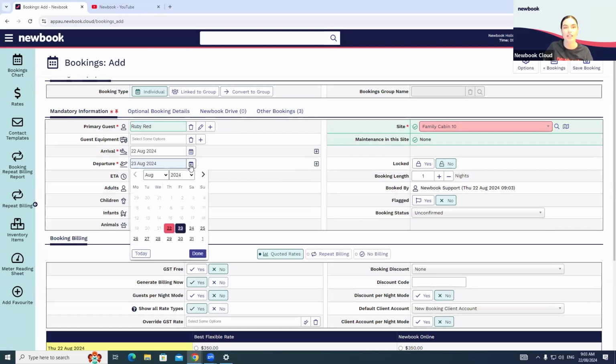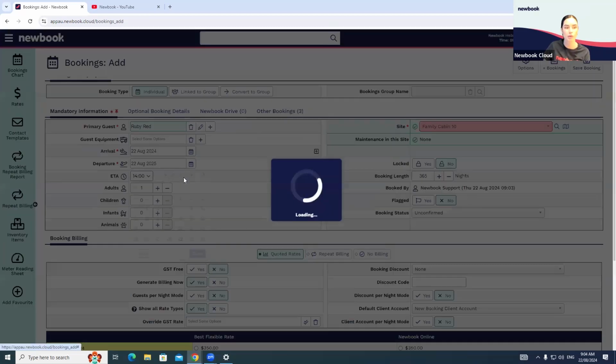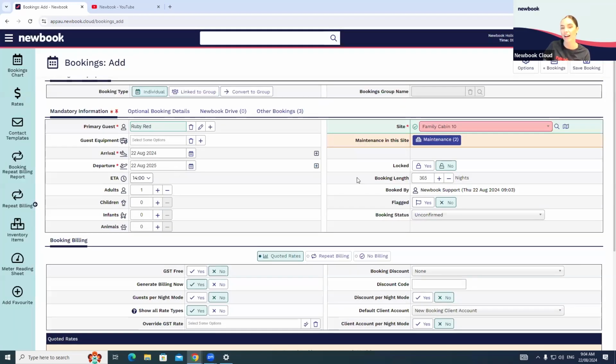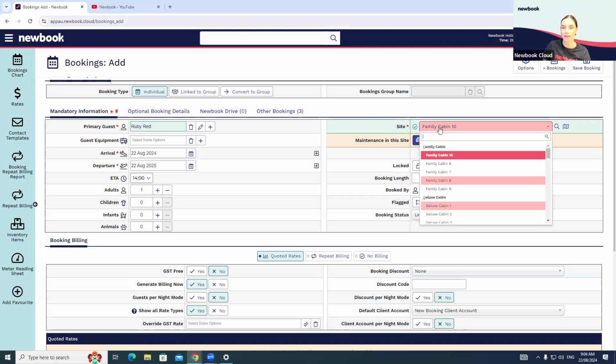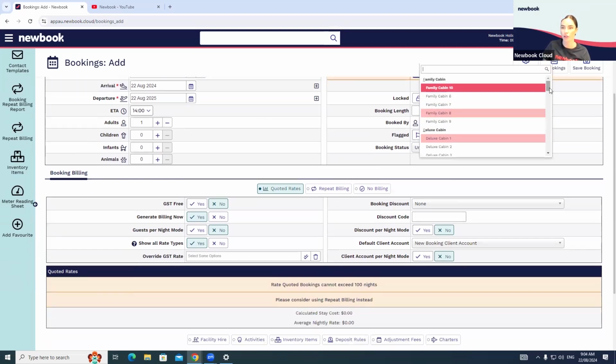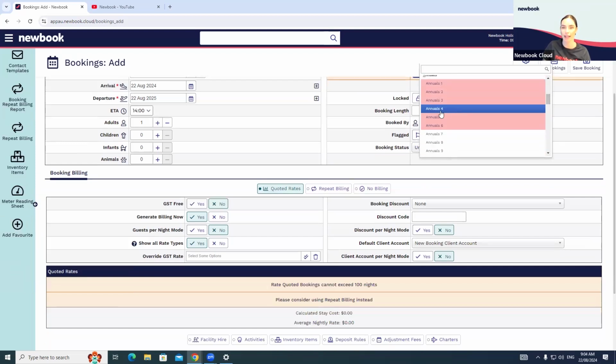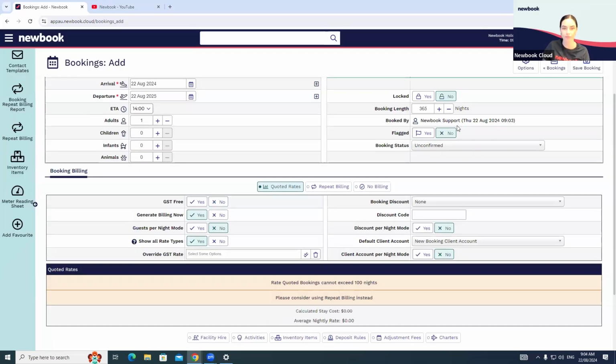So Ruby Red, she's come to you and she's let you know that she's going to stay for the next year. So again, I'm going to pop in that departure date over to the right-hand side here. I do have a shortcut for booking length. So if they're set a year, you can just put in 365 nights and it will calculate that for you as well. Across to the site, I'm going to drag and drop and use this drop-down menu and select my annual site that is available. I've got annual site number 4.